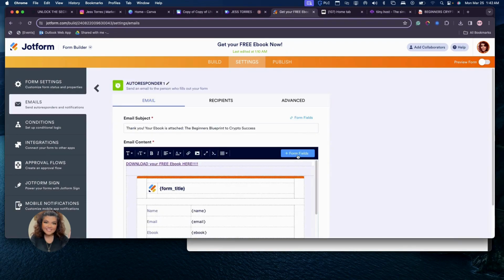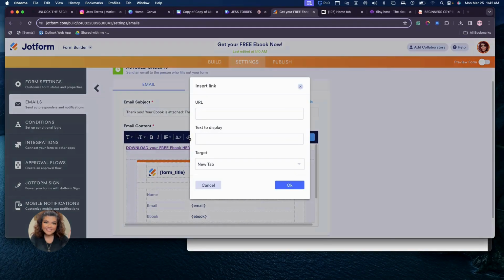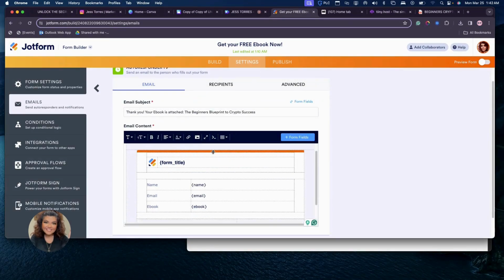You're going to click on this. And this is the subject. You want to make sure that they understand that their ebook is attached. So how do I attach it? Click the link in here. You're going to insert the link to the PDF that you put in there. Obviously, I changed it to say download your free ebook here so that they can easily find it. You're going to click OK. And once you click OK, it will appear here, easy to see.